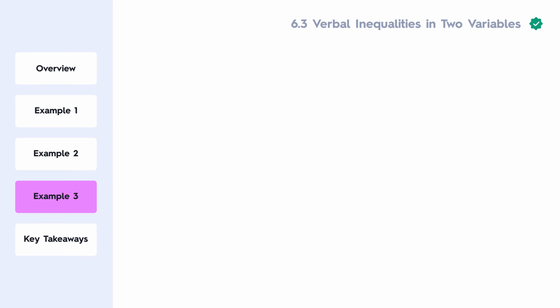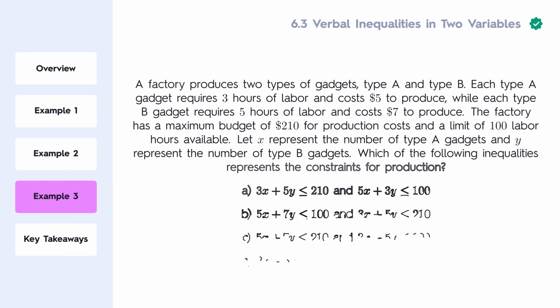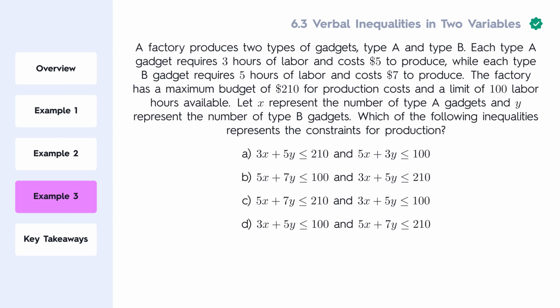For the final example, a factory produces two types of gadgets, Type A and Type B. Each Type A gadget requires 3 hours of labor and costs $5 to produce, while each Type B gadget requires 5 hours of labor and costs $7 to produce. The factory has a maximum budget of $210 for production costs and a maximum of 100 labor hours available. Which of the following inequalities represents the constraints for production?